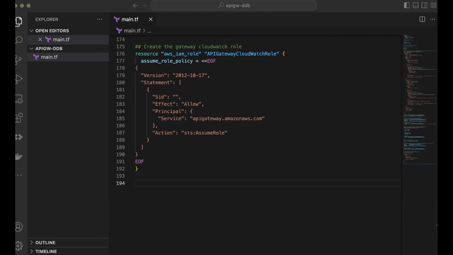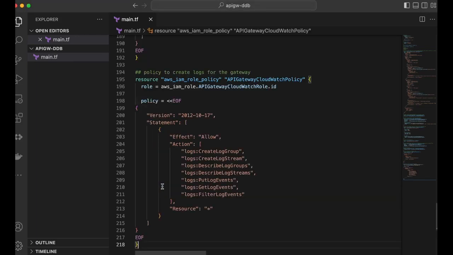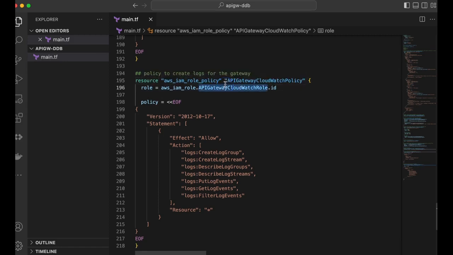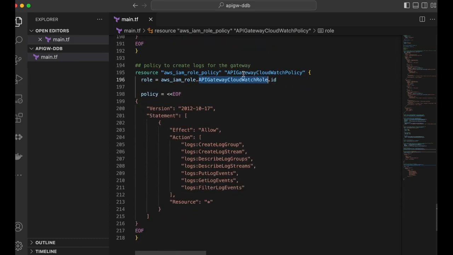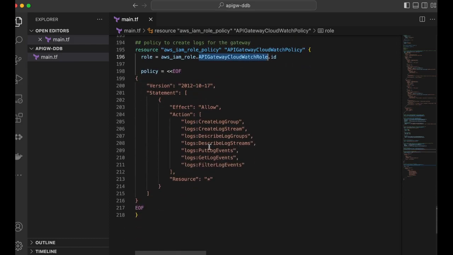Next, we'll create a policy for actually logging. And that policy will look like this. So you'll notice that we have the AWS IAM role policy, and then we give it a friendly name. Here we're actually tying the policy that we're creating to the role that we just created. If you can see that name, that's the same as the one here. So this policy is being attached to that role, and it lets us log events essentially.